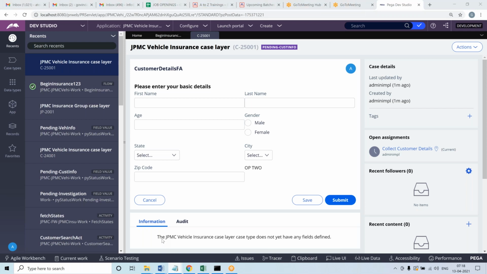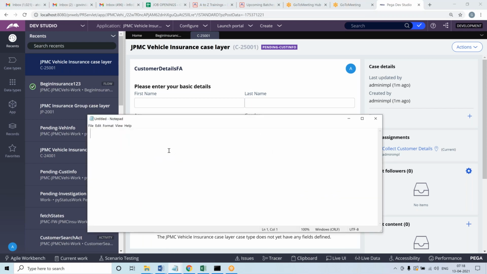Can someone please tell me, property is an instance of class. Which class is it an instance of? Rule-Obj-Property. Similarly, section is an instance of which class? What is the instance class of section? Rule-HTML-Section.